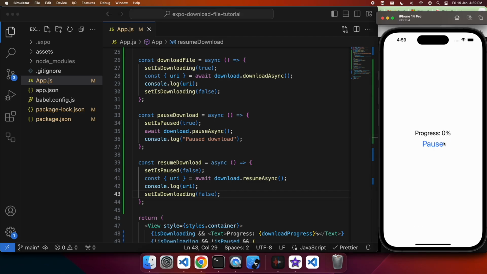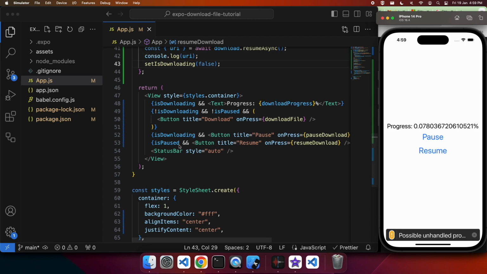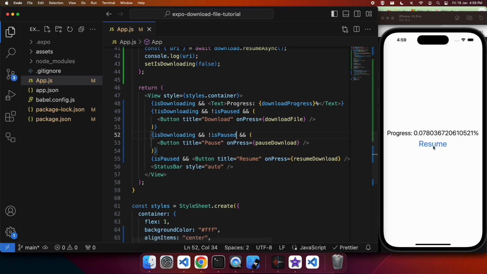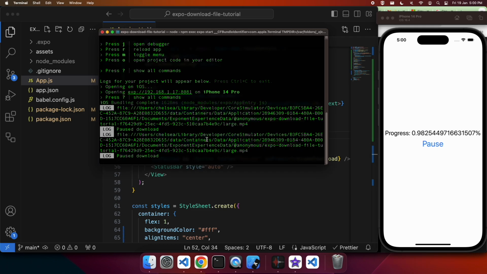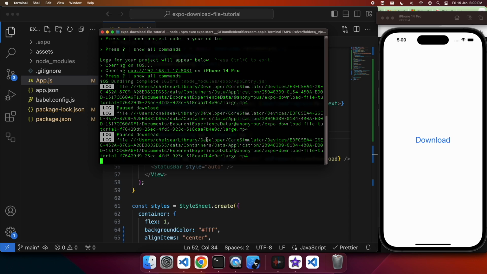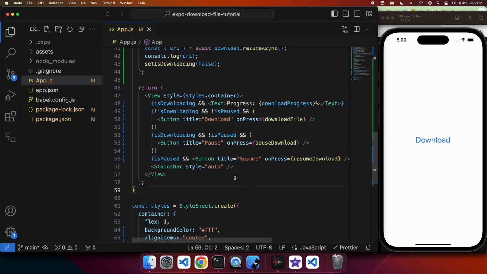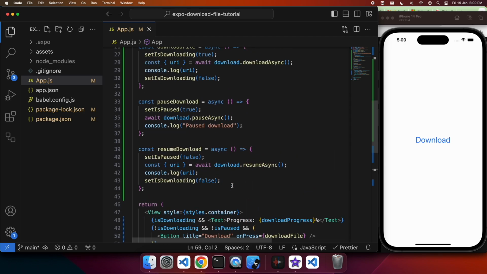Cool, let's start our download. You can see the progress ticking up, and I can pause it. You can see it's paused at 0.078%. I want to make sure this pause button only shows when it's not paused. So you can now see only the resume button showing. I can resume and it continues downloading from that percentage. And then you can see that it's downloaded to that spot because the URI is console logged.